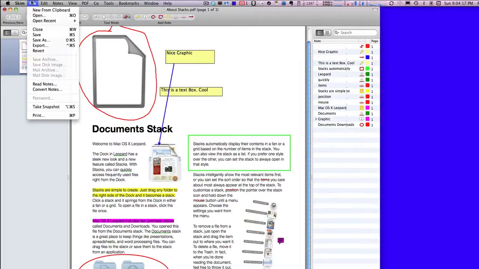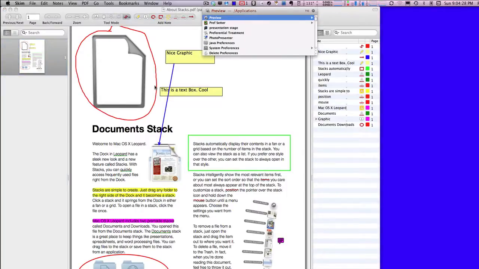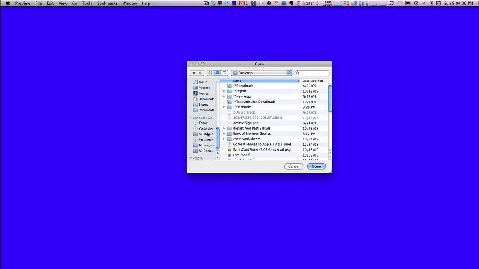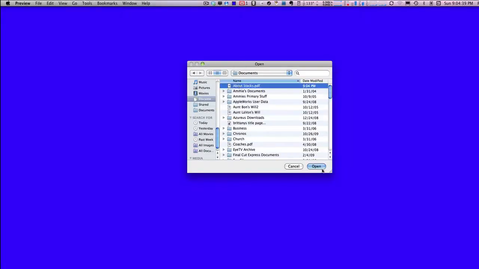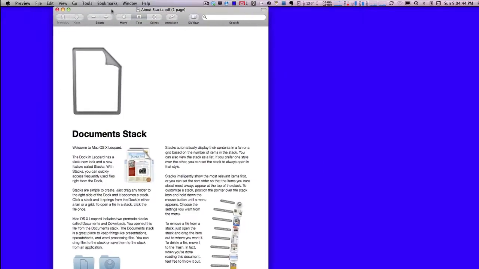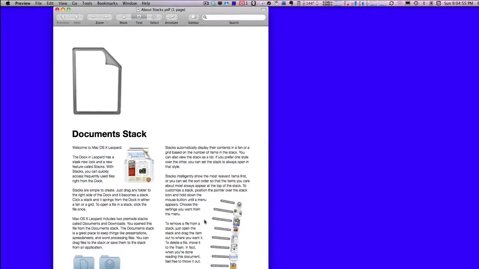Now, if I save right now, I save my document. Now, let's suppose you send this PDF to someone else and they have Preview. So I'm going to open up Preview and go to open, and that's in my Documents folder. Here's my About Stacks. I open it up and, oh wait a minute, nothing's there. All those things I did in Skim are not here. In a way, that's kind of nice.